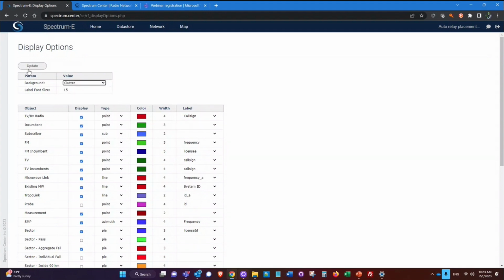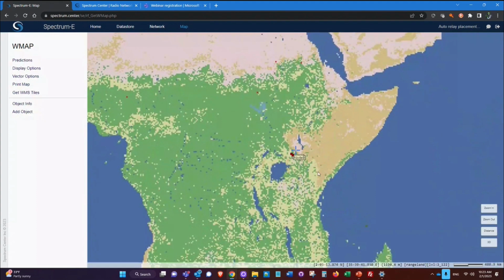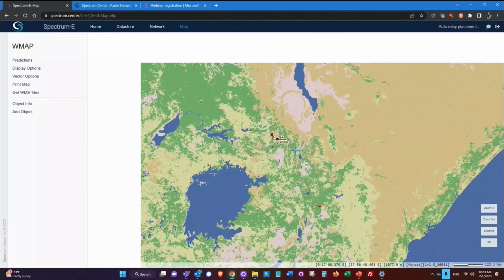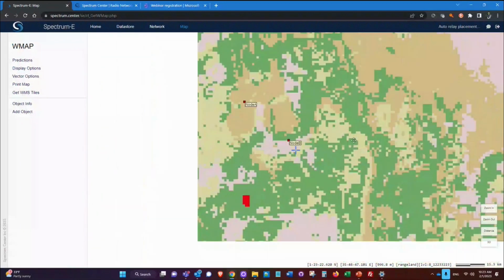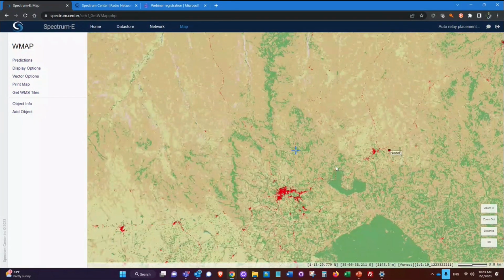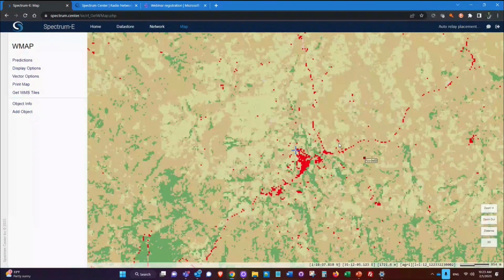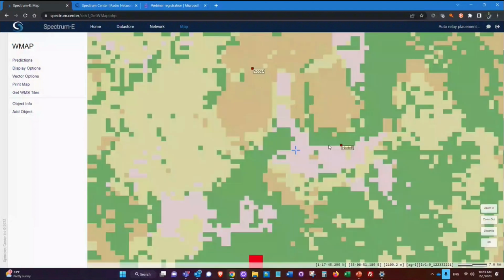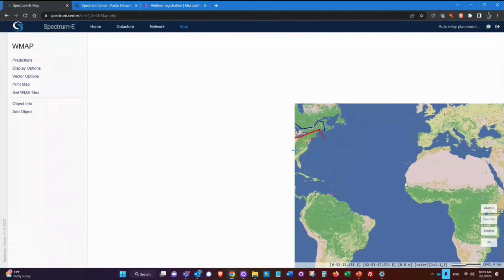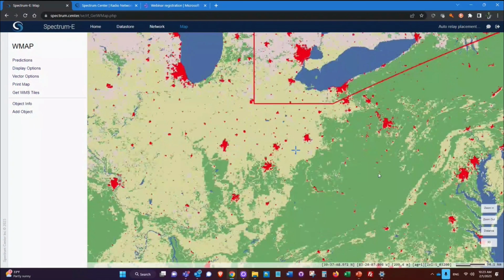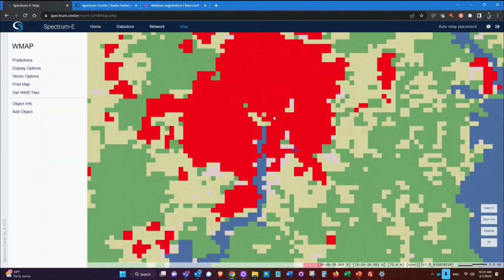I'll move over to the clutter. And the nice thing about Spectrum E, as you may notice, is I don't have to do any map data manipulation. I don't have to convert data anywhere. I don't have to manipulate it. It's all preloaded and ready to use. As you can see, as I zoom in, the clutter quality gets a little more refined, a little better. So here we go. I have this clutter data in Africa, which is not bad. We can also go to the US, and we're constantly improving the clutter information. So as you zoom in, you'll see the clutter data gets a little more detailed.